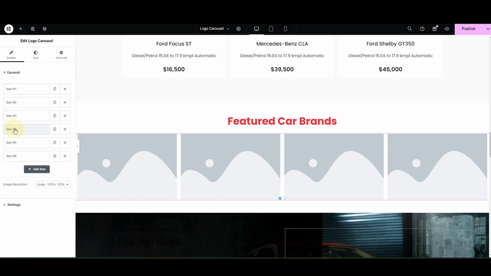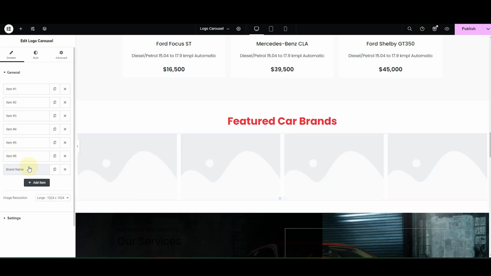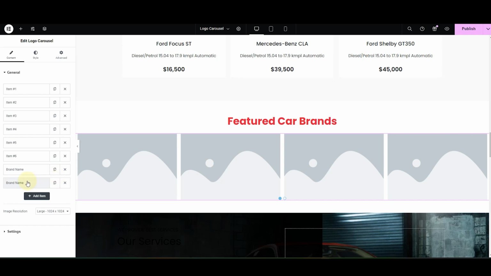Here you can see the item list. By default, you can display 6 logos in a carousel, but that's not compulsory. You have the flexibility to add as many logos as you want by clicking on Add Items, or if you like to duplicate one, click on this duplicate icon, and you can remove as many as you like by simply clicking on this cross icon. It's that easy.